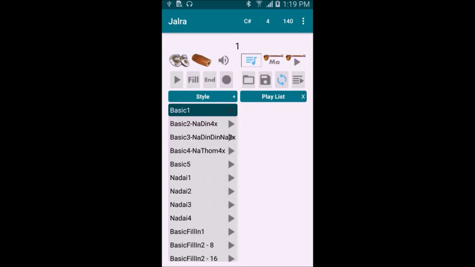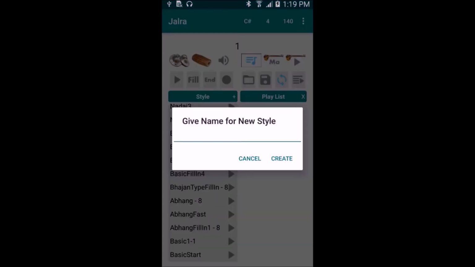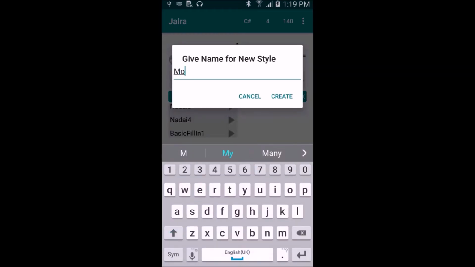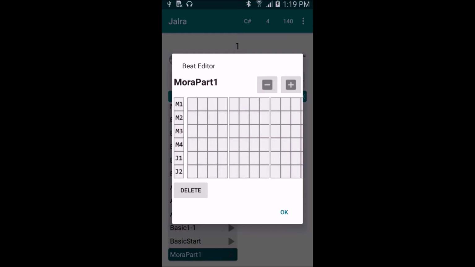So what I'm going to do is create the entire Mora style by style and then add it to the playlist to create the final output. So I'm going to first compose the first portion. I'm going to give it a name called Mora Part 1. So if you see, it will get added at the end. I open its beat editor. And now I'll start composing.